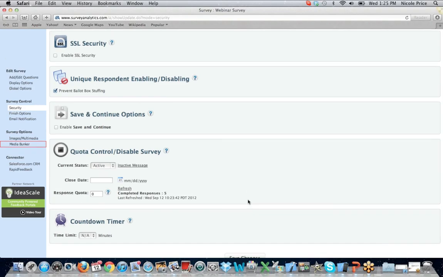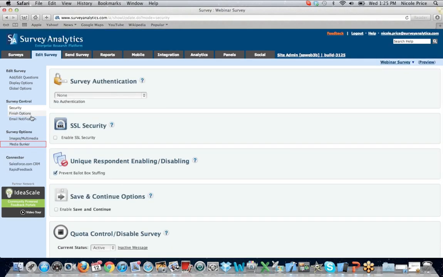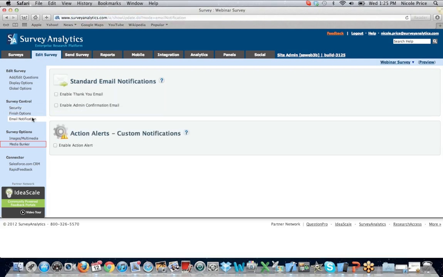We offer quota control. So if you want to set a close date or response quota, you'll have the ability to do that here. And we also offer a countdown timer. So if you only want participants to have 3 minutes to reply to a survey, you'll have the ability to set that as well. Again, we already took a look at our finish options. We have email notification. Enable a thank you email allows you to send an email to the participant thanking them for their participation.